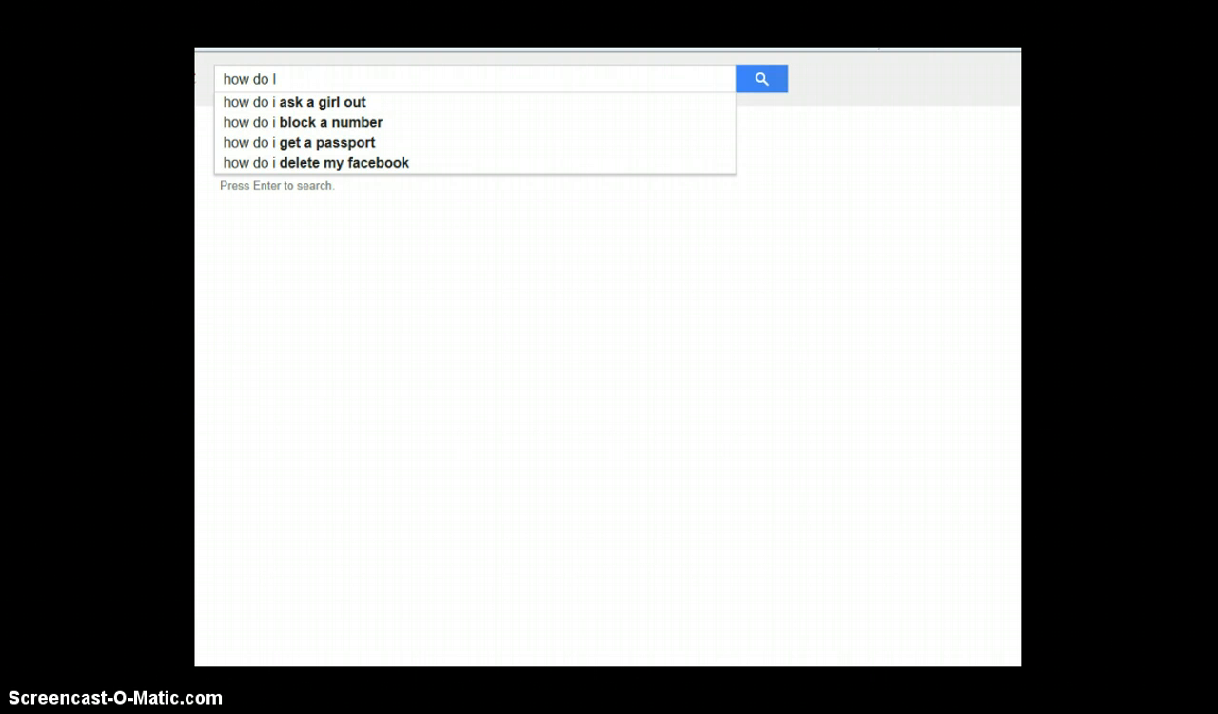So I'm having some trouble making my screen window larger, so I may have to move it around a little. I apologize if I make you dizzy. So no, we're not looking up how do I ask a girl out.